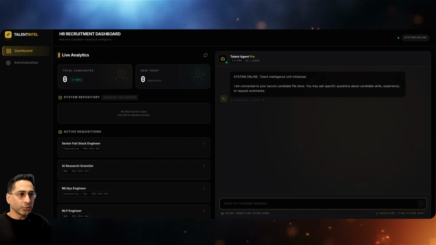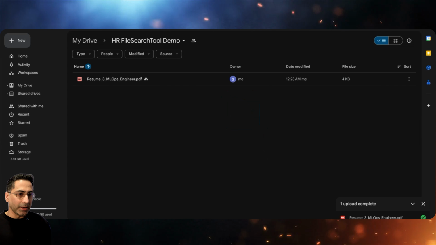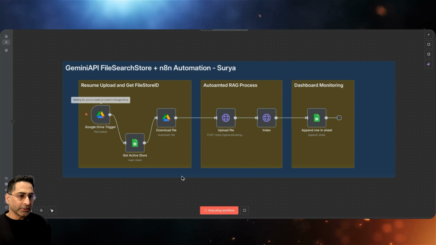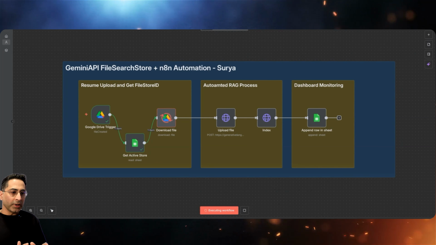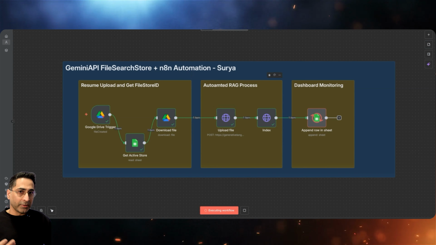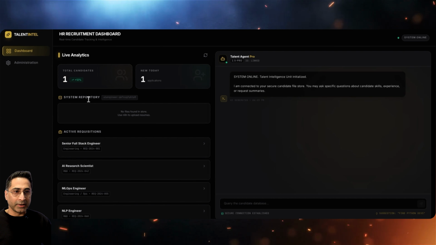So what I'm going to show you here is once someone applies, so let's say that this is a new resume that just came in, and as soon as this comes in, this particular workflow from n8n will kick in, and this will upload this into the Gemini file search store. Now, if I come back here and refresh, you can immediately see that there is one candidate who has come here.